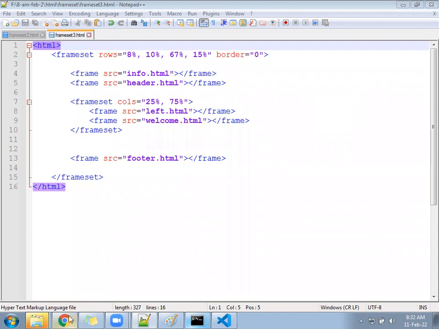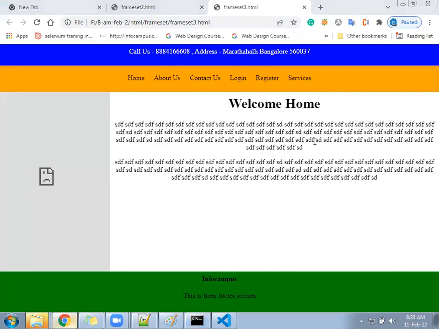Hope ready. Please check once. Something like this. The left section is not found because left.html does not exist. Welcome is coming on the right hand side. We got some space on the left again to place some more content.